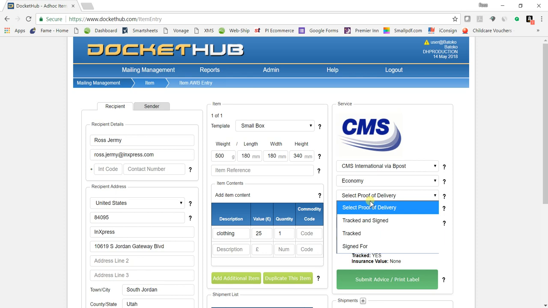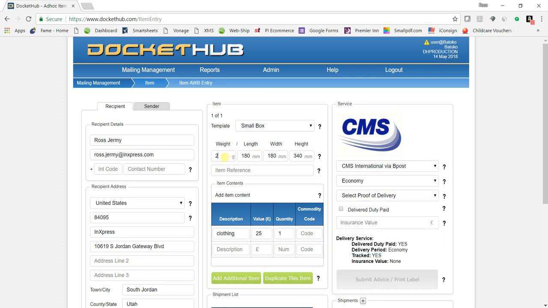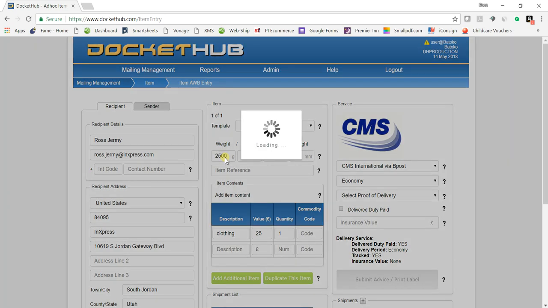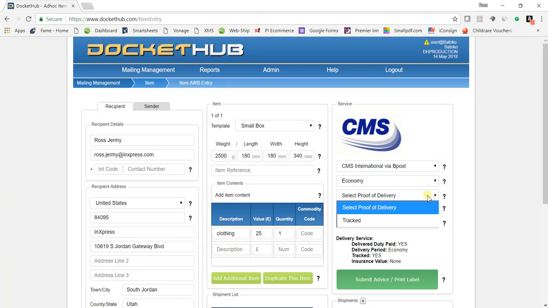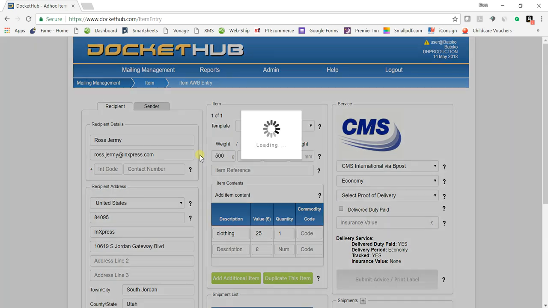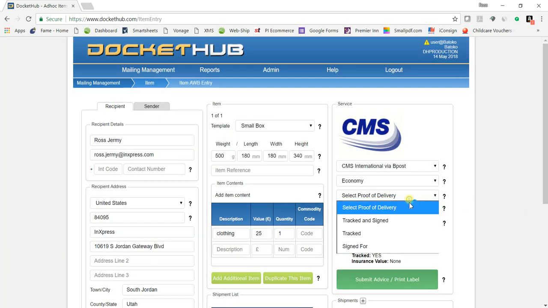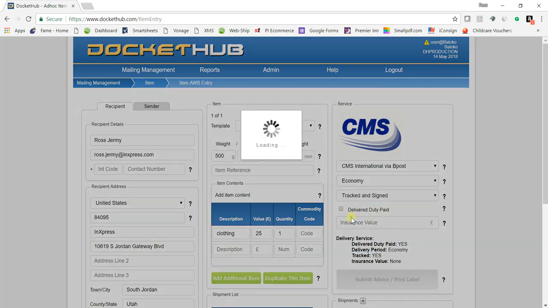So if I change this to 2 kilograms or anything above 2 kilograms, if I go 2,500, that will change to only offer me tracked. Mini is a product that only goes up to 2 kilograms. So it will only let you do maxi after 2 kilos. So that will happen automatically. So let's imagine I'm going to just do half a kilo to America, and I'm going to do it on the mini service, which is tracked and signed.